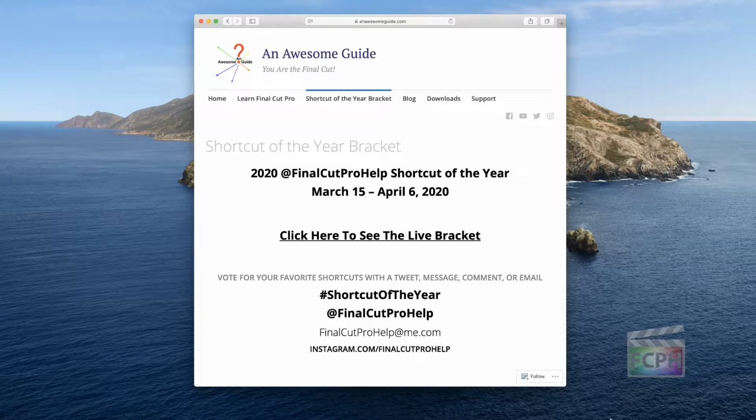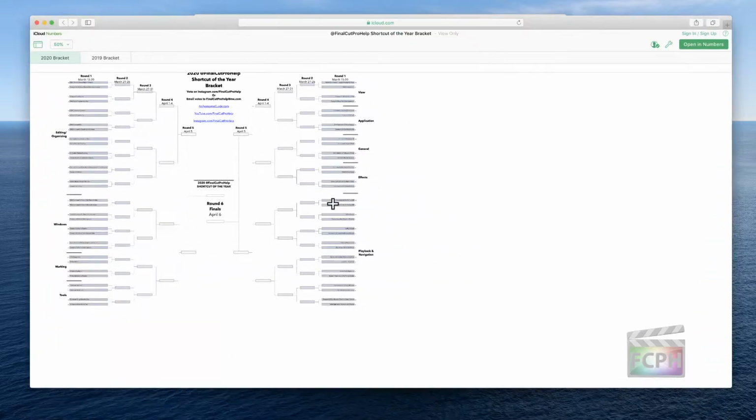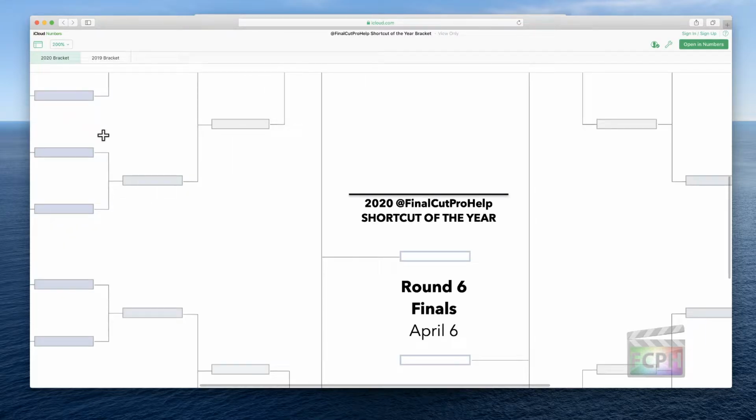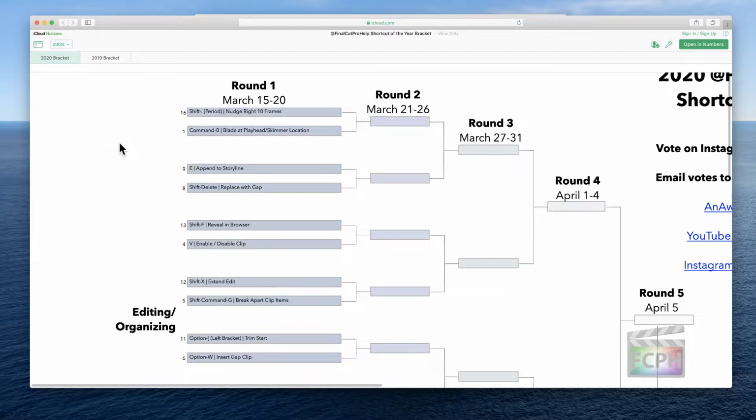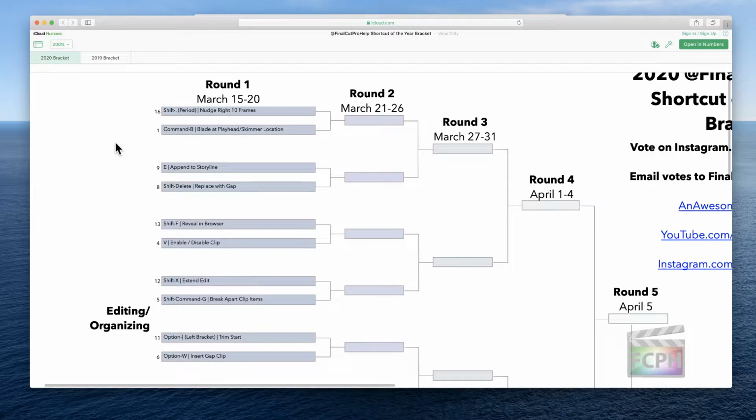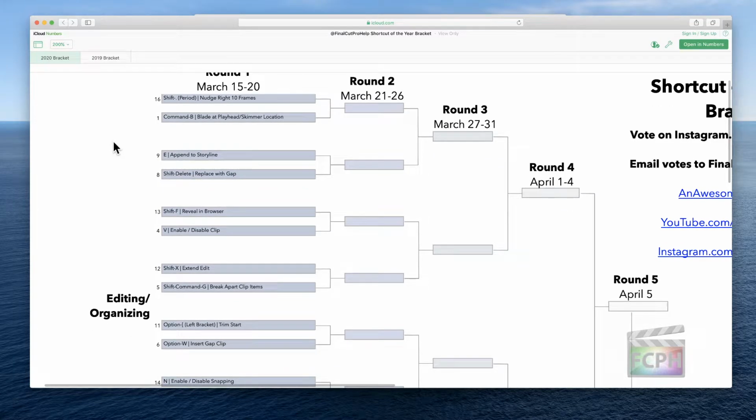And this will actually open up a Numbers document, which is this one right here. Basically just a spreadsheet so you can see the bracket. There's a tab at the top you can click on if you want to see last year's 2019 bracket. If you want to see this year's, it'll be on the 2020 bracket. And then on this bracket, top left corner, just click on the percent to zoom into it. So we can crank it up to 200%, for example, and scroll through to see all of the various shortcuts that have made it into the top 64 here.